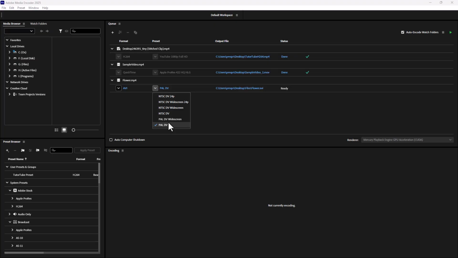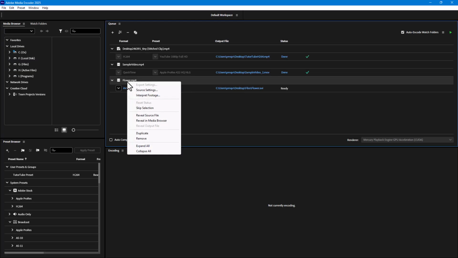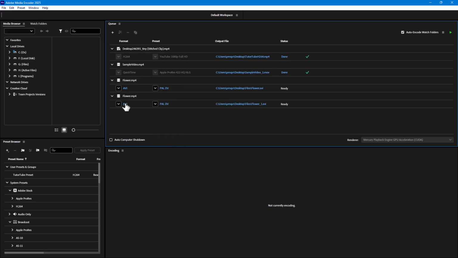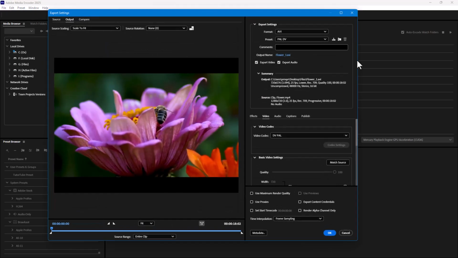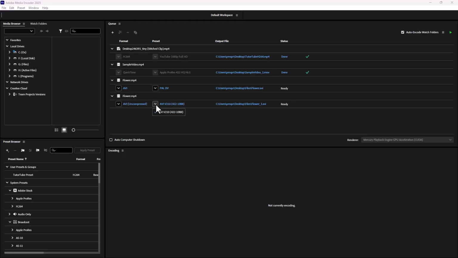This is actually a standard format for editing as well and for high quality export. So I can choose PAL-DB. Let's say, for example, let me just right click and duplicate this out right here. And you can also choose, for example, AVI uncompressed right here. And you can see that there's only one option for this.